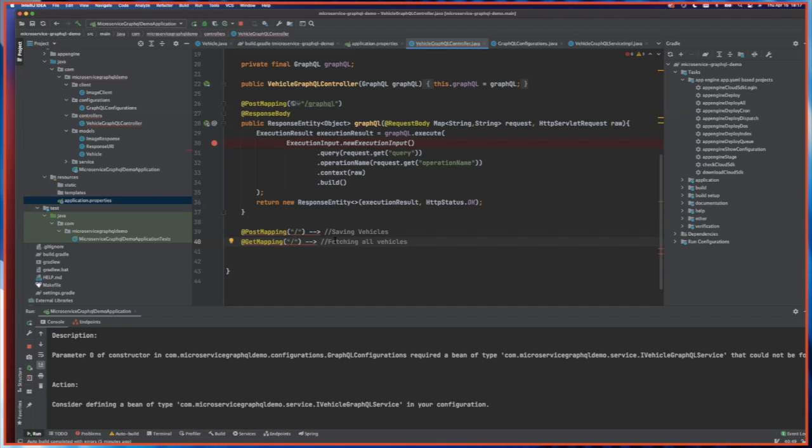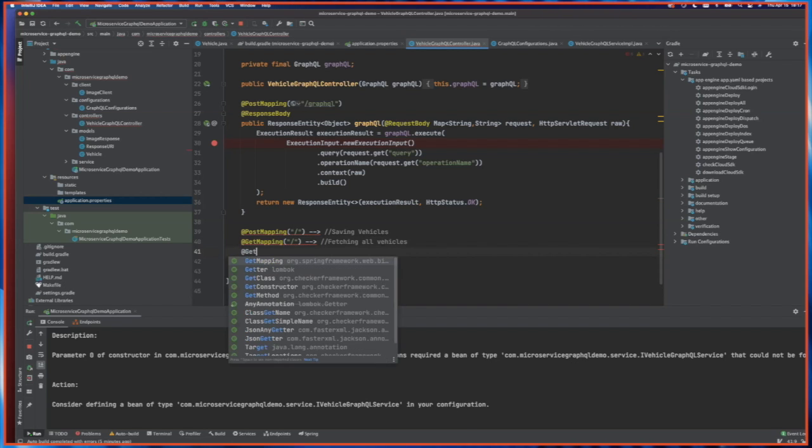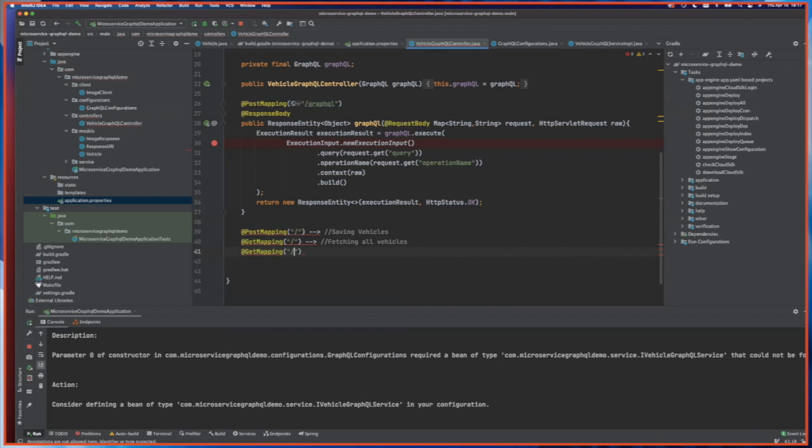hey, do you have an endpoint that gets me all the vehicles, but I don't want all the vehicles having all the attributes. I only want the VINs, right? Or I only want the type of all the vehicles, right? Then what you have to do, you again need to create another endpoint saying that, hey, make a call to get all, maybe we can be more specific, get all vehicles and get all the types, right?